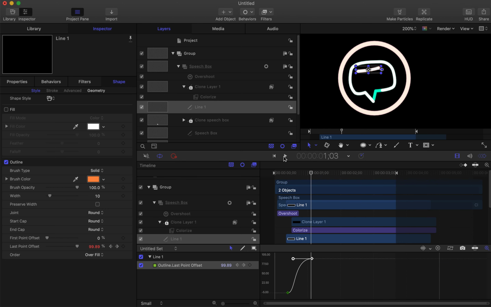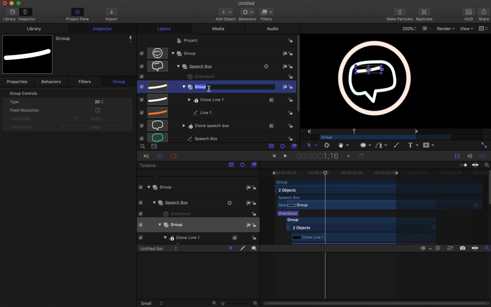Clone layer, line 1. Not layer 1, okay? So name it properly so we won't get confused. Clone line 1. So group. So this is, close it, okay? So this is line 1, okay? So we need 2 more.